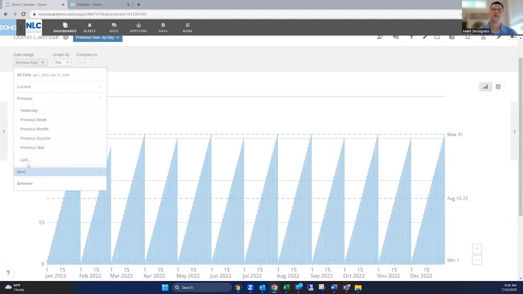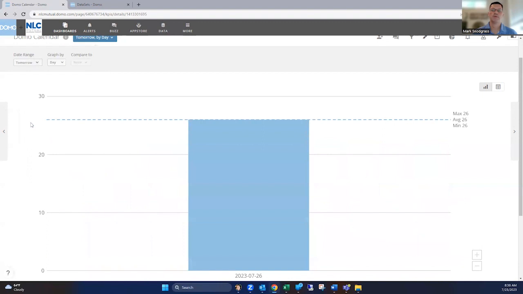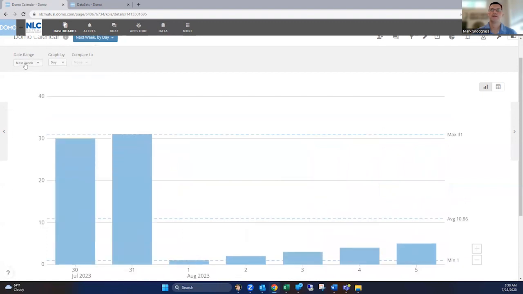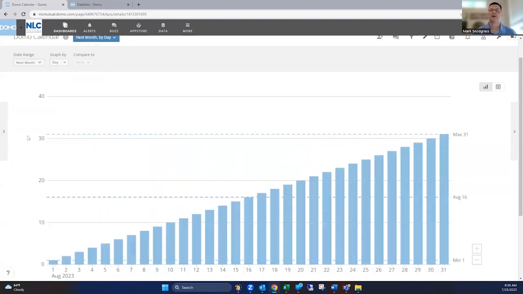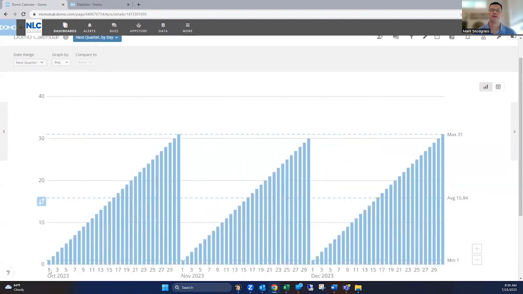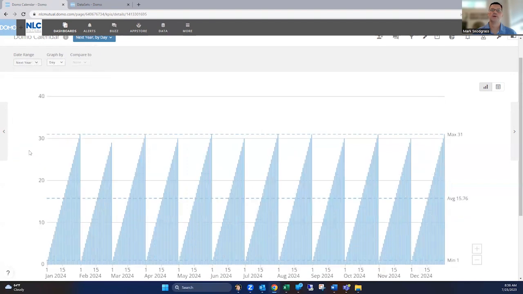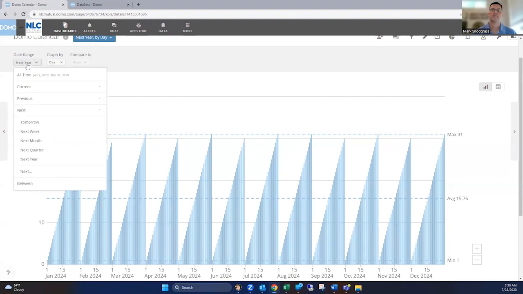And then I'm going to come back to last here in a minute, but next is worth pointing out, but it's really the opposite of previous. So again, we're going to look at next week and next month. So we're seeing all of August now. And next quarter, we're going to jump ahead to the start of the next quarter, so showing October. And next year, now we're going to evaluate and look at 2024. It's going to show all of that in here.